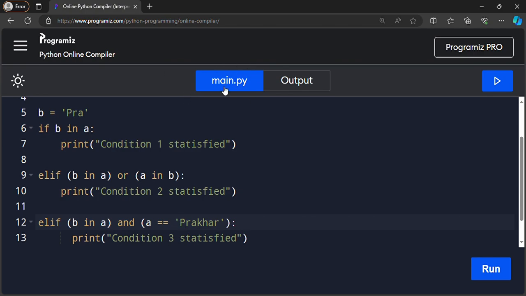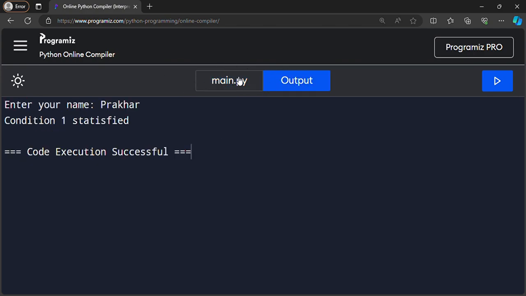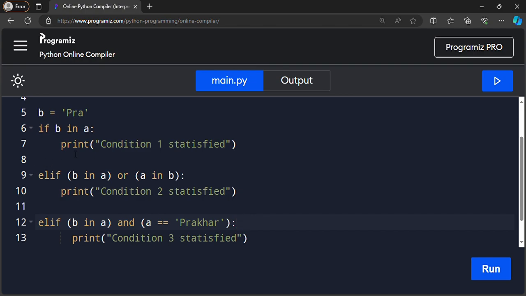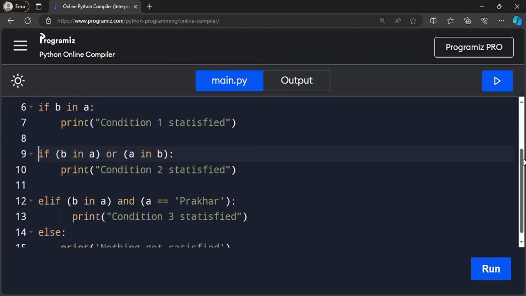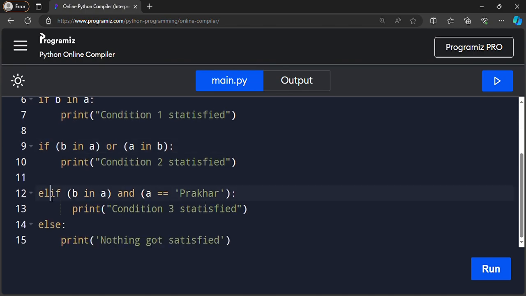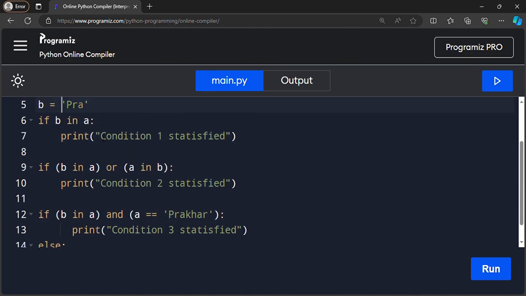This is a pro and con of if else. But how can we make it check for each statement? What we can do is remove the elif part from here and make them if directly. Okay, now the code looks something like this: if b in a, if b in a. Now all these statements will get checked one by one.